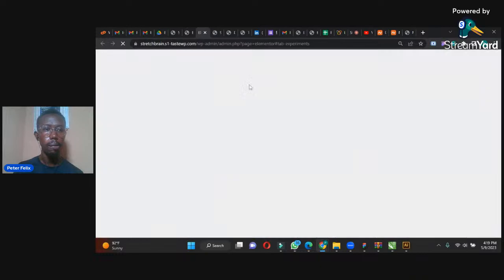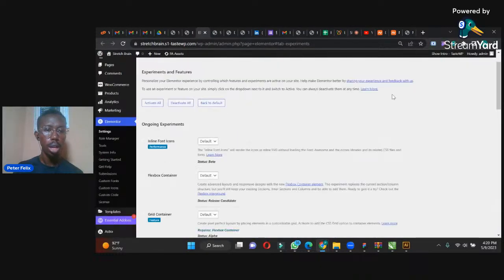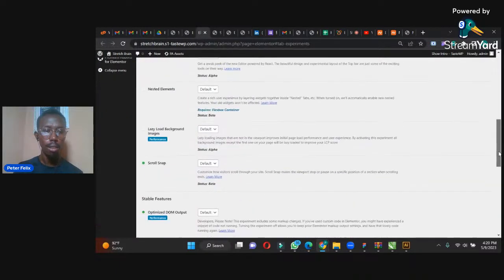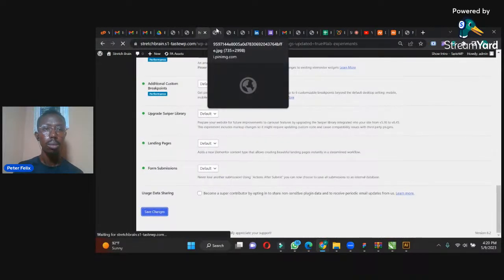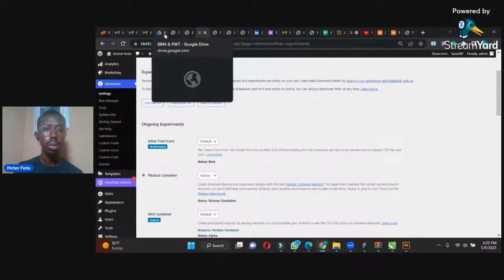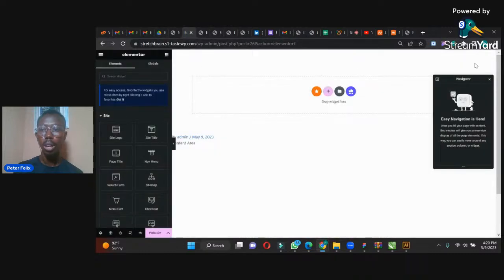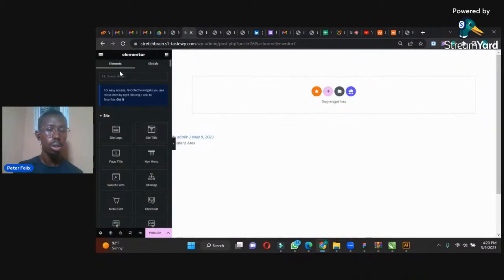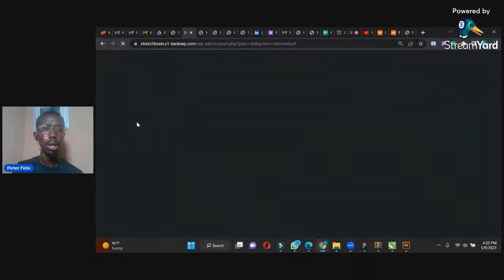Activate container. I showed you how to activate your container by coming down to flex container, then click on active. So after doing that, you have to click on save. Don't forget that, please. So we have done that. Let me refresh this so that the container widget will show here.